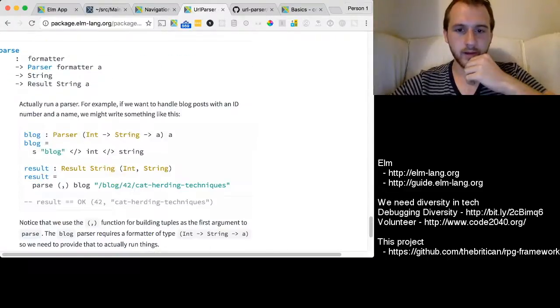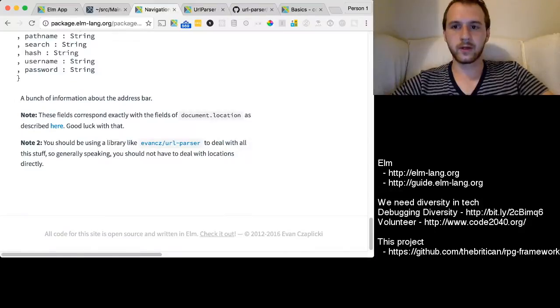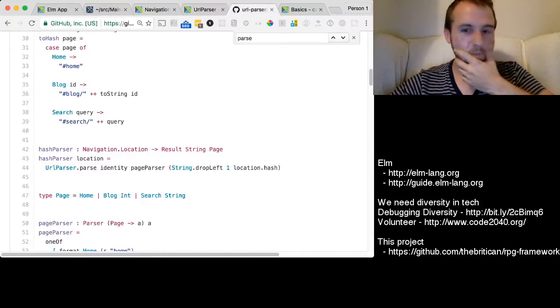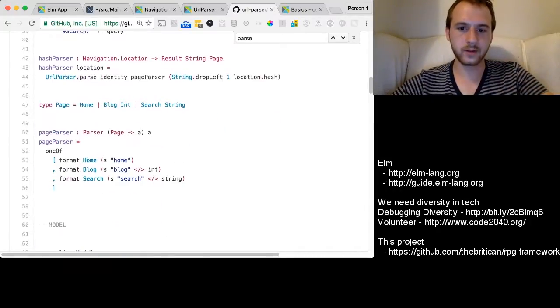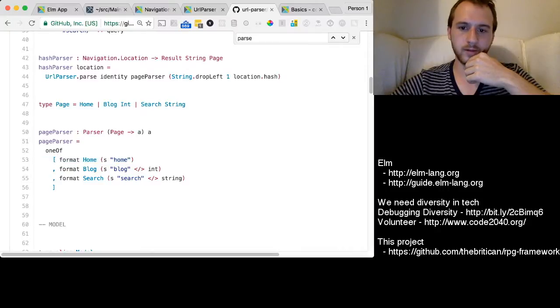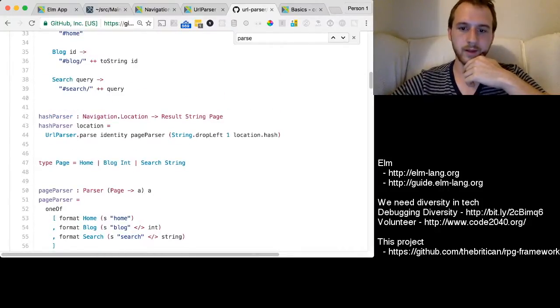We've got string and a result. So if we go back to this example, we're passing it, the formatter is just returning exactly the same shape of data, and then we're passing it a page parser. We're just saying it's going to be one of home, blog, or search, and then match exactly the string home, match blog with an integer, match search with a string. Okay, cool, I like that.